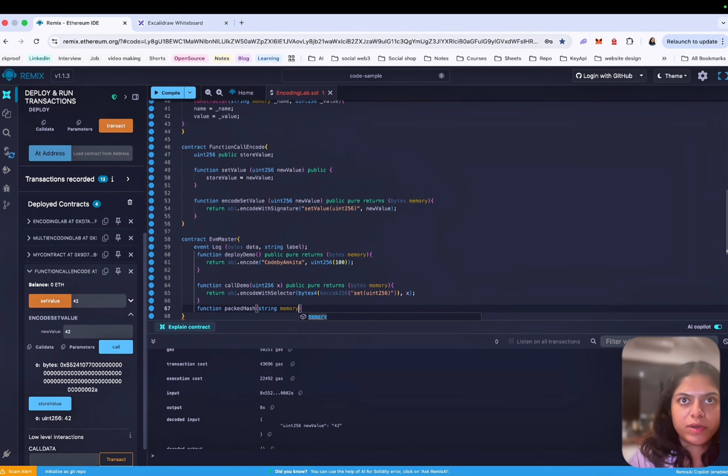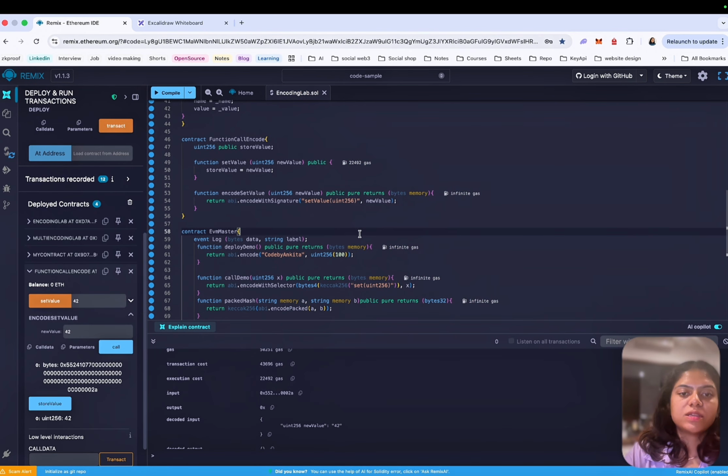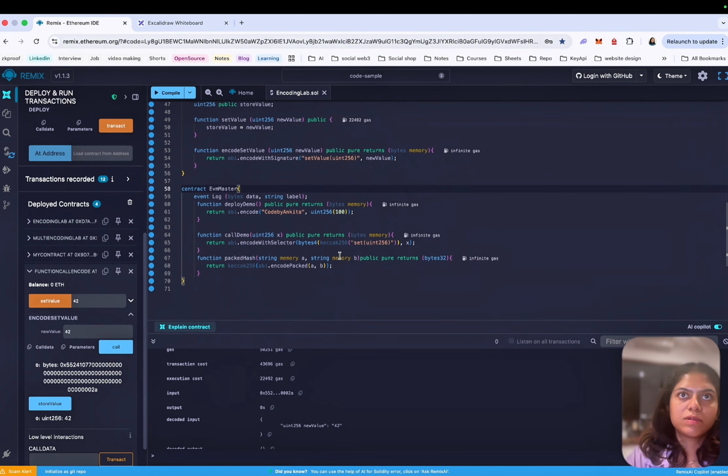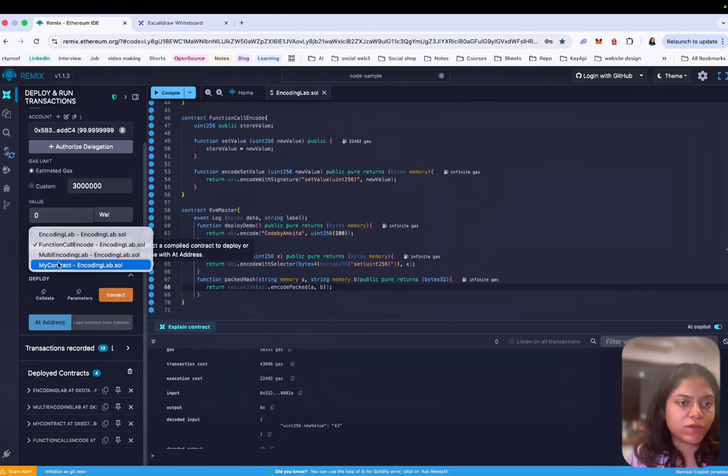It takes string memory A and string memory B, also public pure, returns bytes32. It returns keccak256 of abi.encodePacked with arguments A and B. This is our EVMMaster contract, and we can understand things better with it.